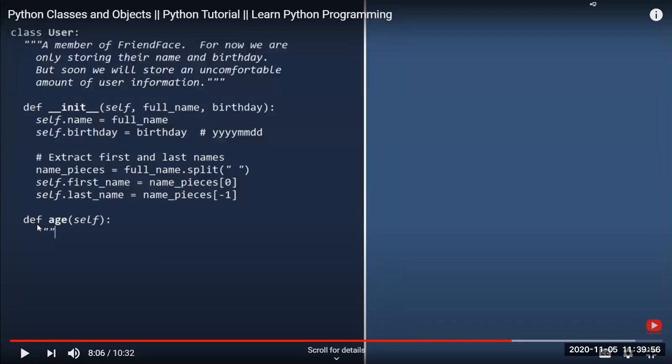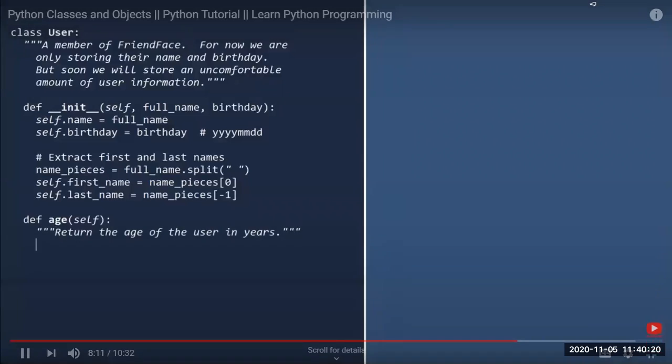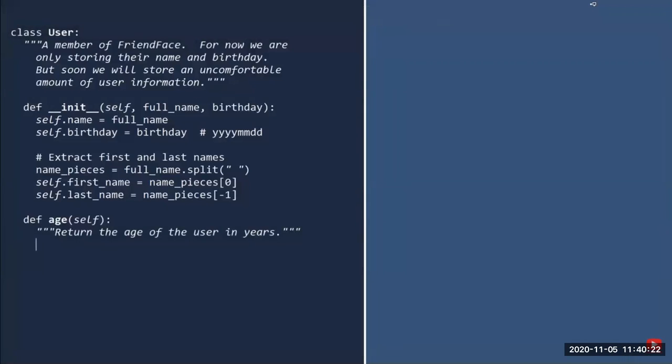But anyway, we use the def keyword, and we're going to call this age, and it's only going to have the parameter self, which sort of means it doesn't really take any parameters, because self is always there and you don't use it. So anyway, let's go on. In case our responsible nature, add a brief docstring. We will compute the age using the user's birthday, so this method does not require any additional parameters.